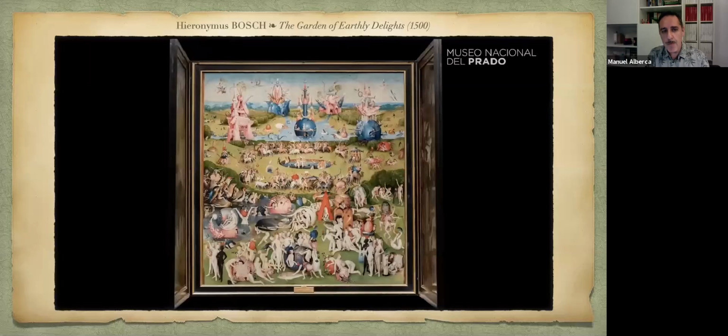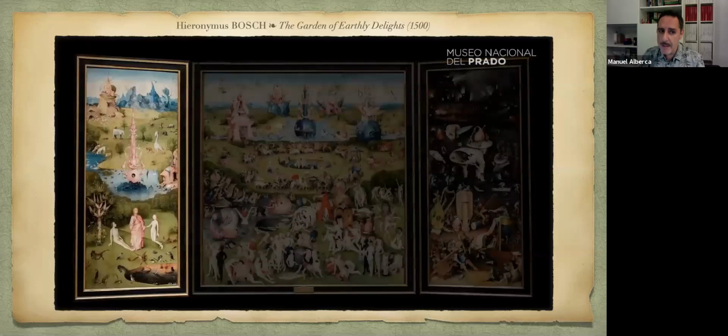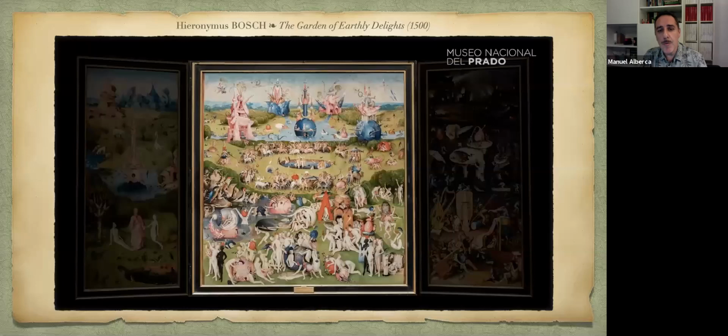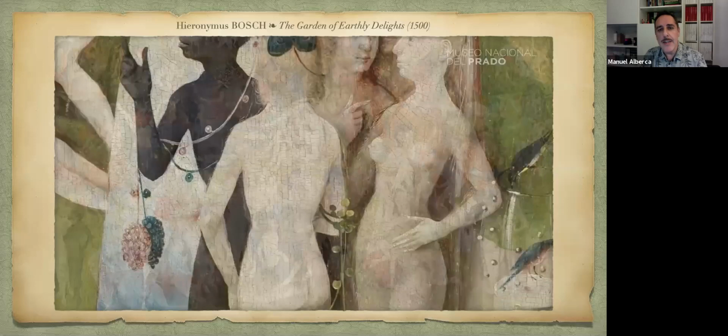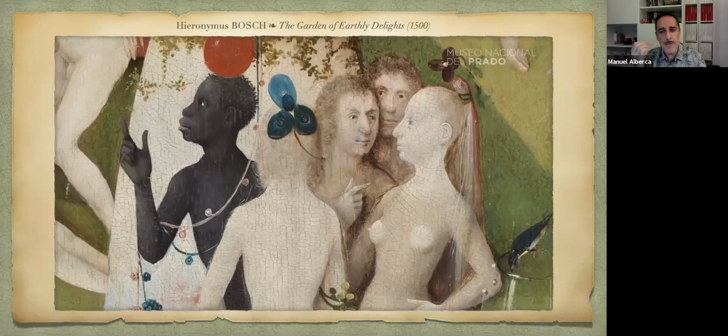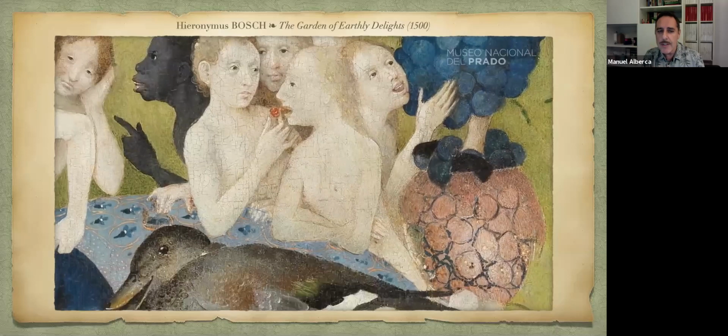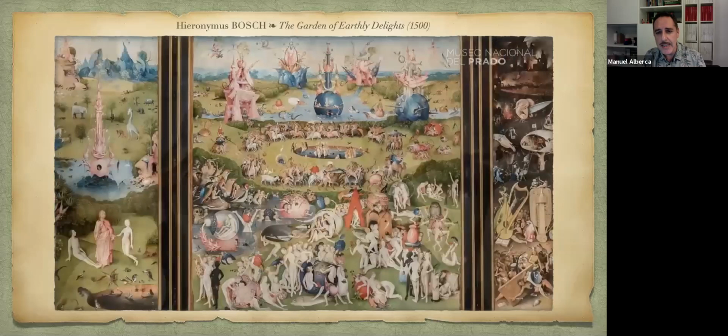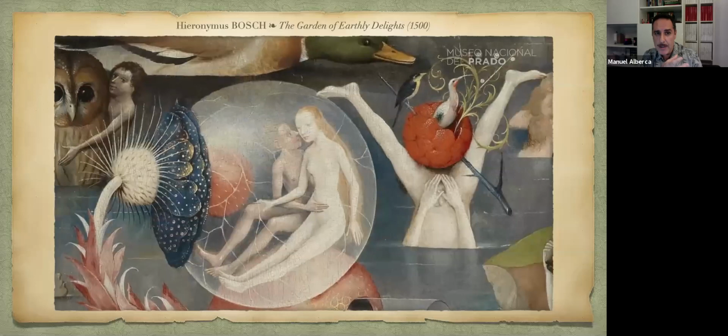To the left, we have the paradise with Adam and Eve. To the right, we have the hell. And just in the middle, we have the earth with all the pleasures that we could have, okay? It's full of details, full of persons, men, women, some black people, fruits and animals, but not in the regular scale, they are much bigger, in a kind of different scale. And the only connection between the hell and the paradise is the scene, okay?